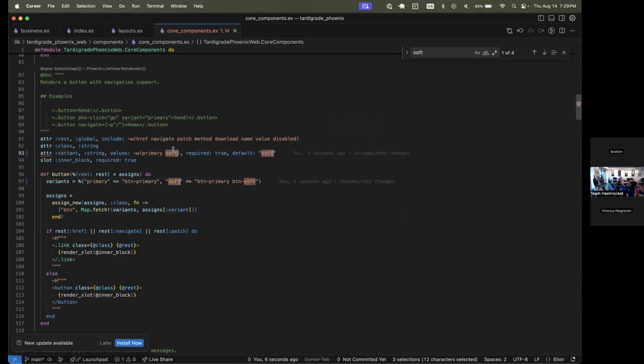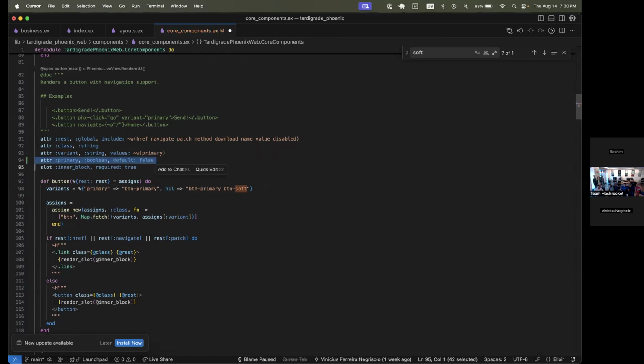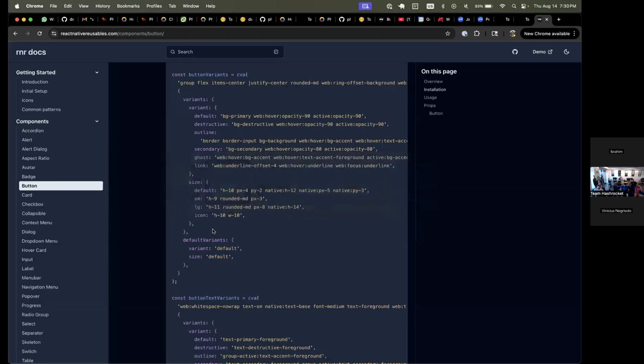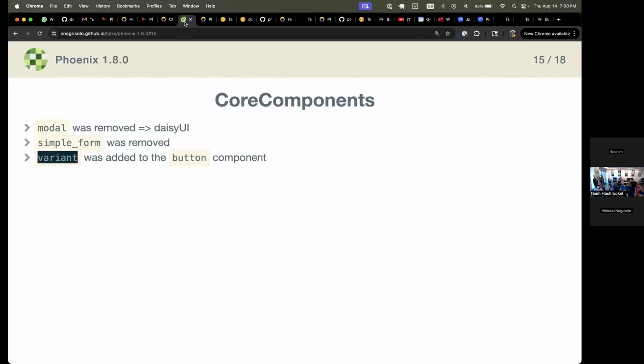As your code base grows, that's the thing, right? Anyway, I like this approach. I think it helps developers organize their variations in a way. But it's only been doing that for the button for now. But I guess you could copy the idea.